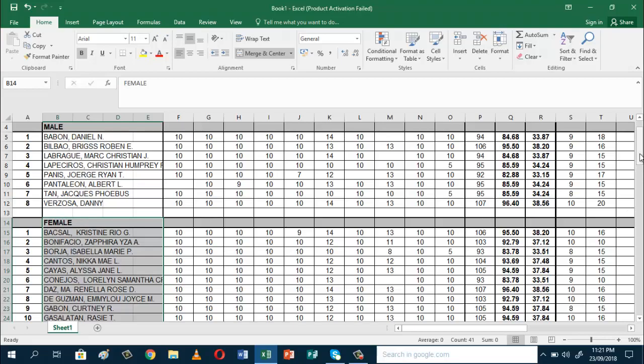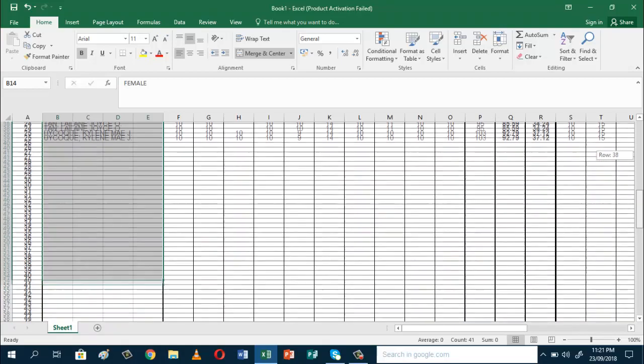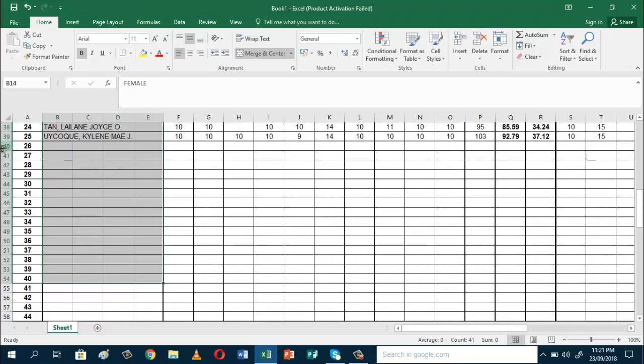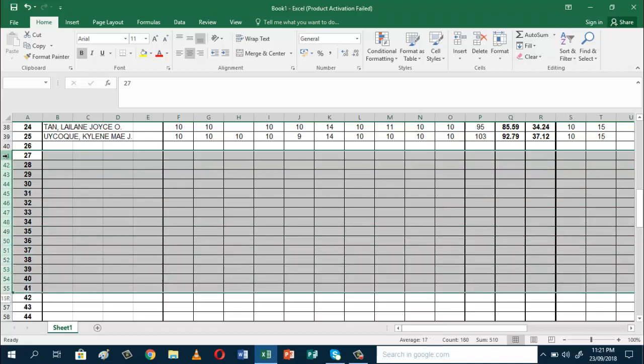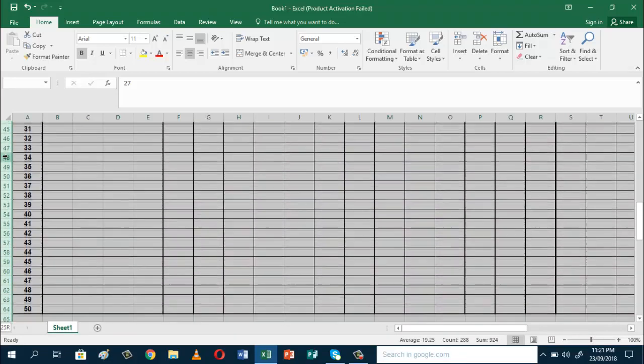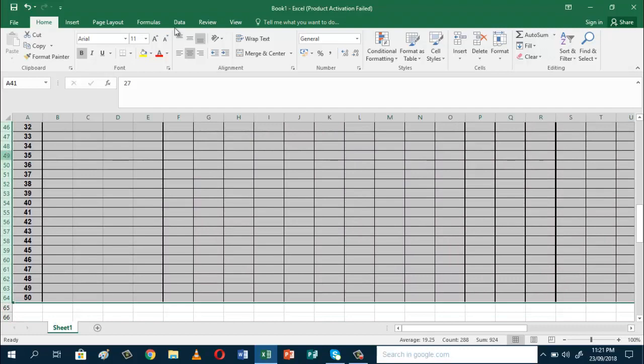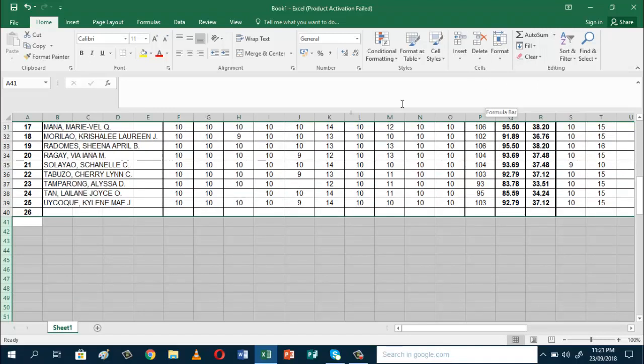Then another style is you can also use all this one here. You can have there and then delete. Just click delete, delete sheet rows, and then all will be deleted.